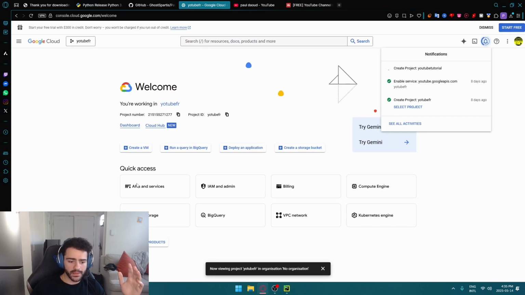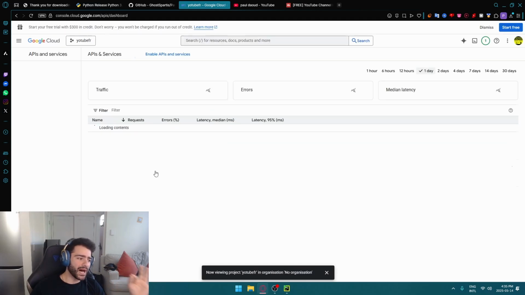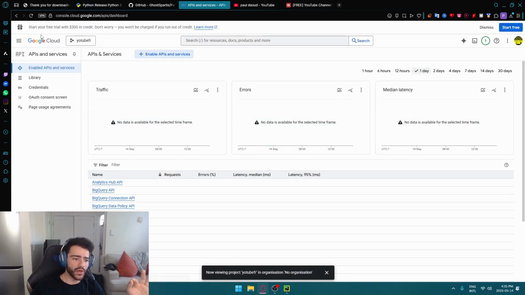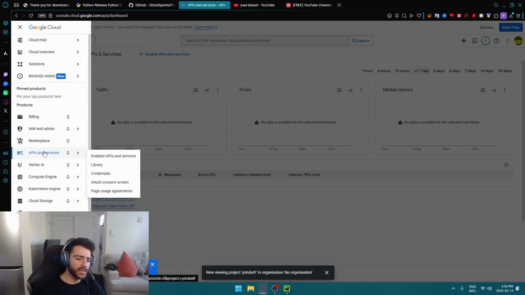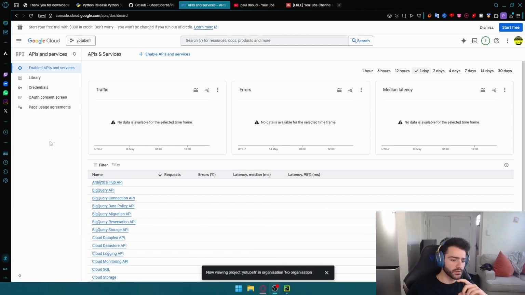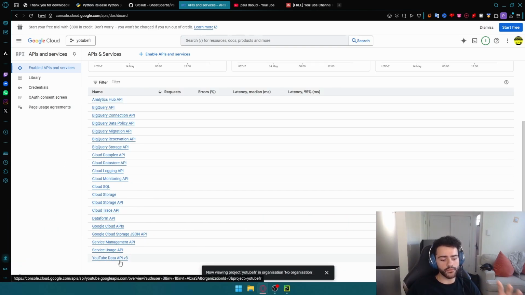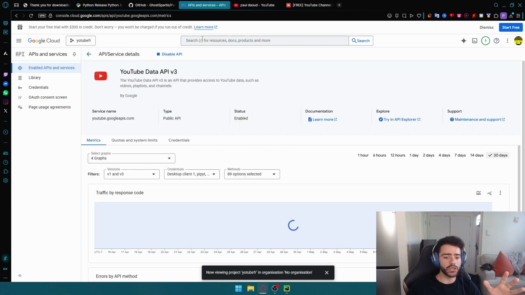So now that you've made this, the first thing you're going to want to do is go to the API and services. If you don't have that pop-up, open up the sidebar, click on API and services, and it should bring you to this screen. Now I'm moving over to the other side. What we're going to do here is look for YouTube Data API version 3. That's what we're looking for. If you can't find it, just look it up over here and pull it out.